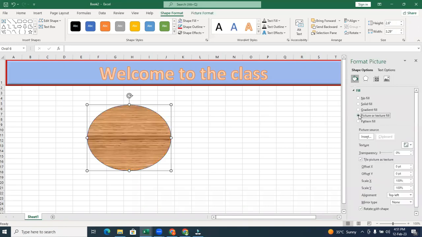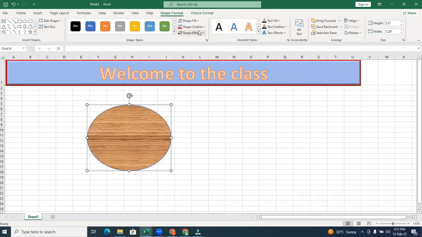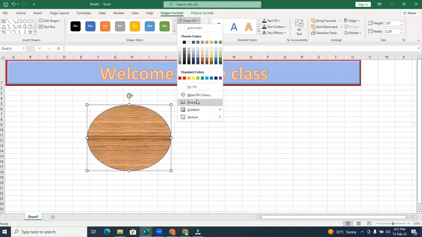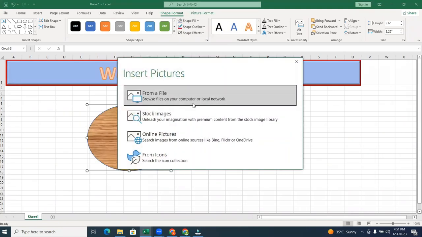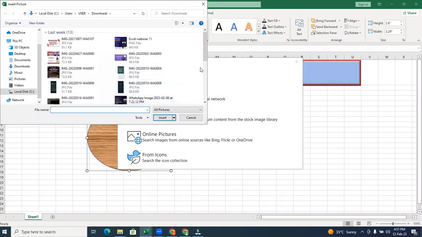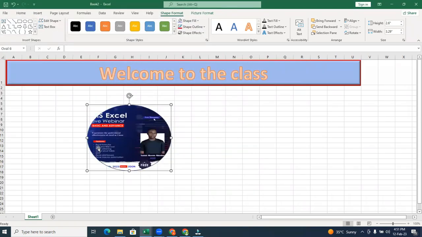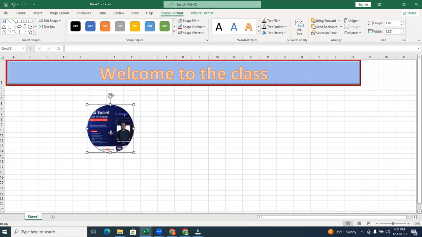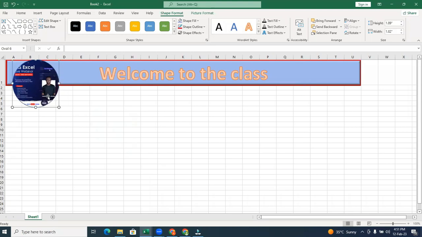Another way that you can do it is to insert a picture. You can insert a picture into this shape. I'll just come to Shape Fill. Now choose Picture. I need it from a file, so I'll choose From a File. Then I'll just insert the logo that I want. Now you see, I have that picture. Then I'll reduce it and take it to where I want it to be, like this.